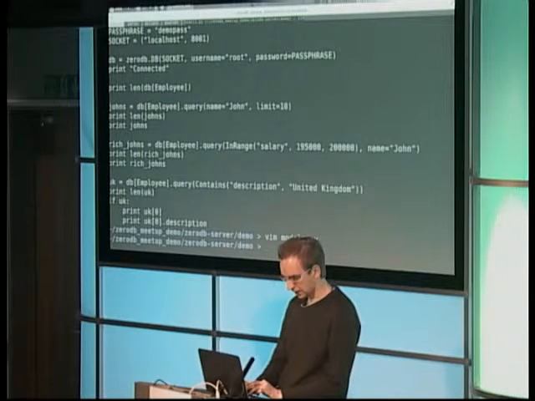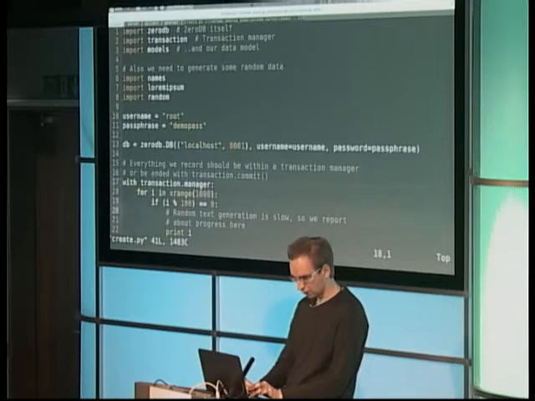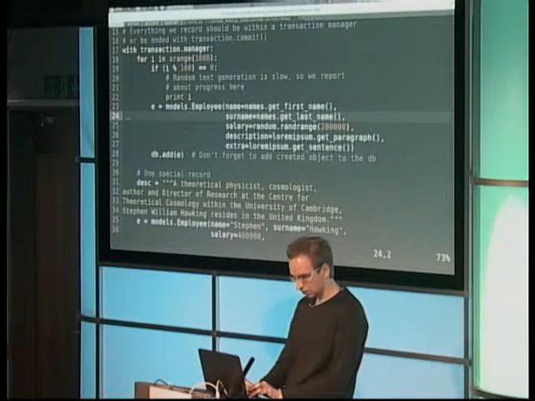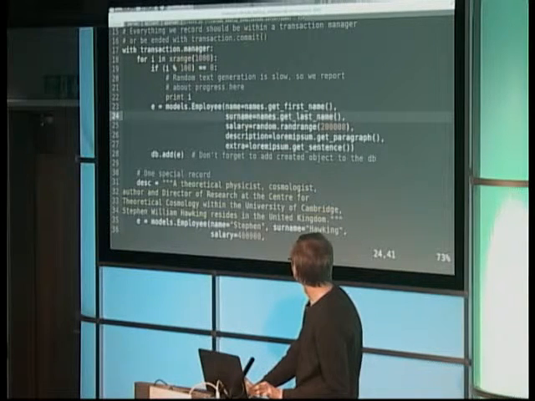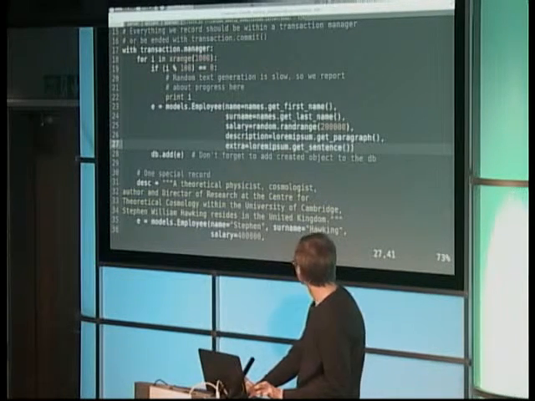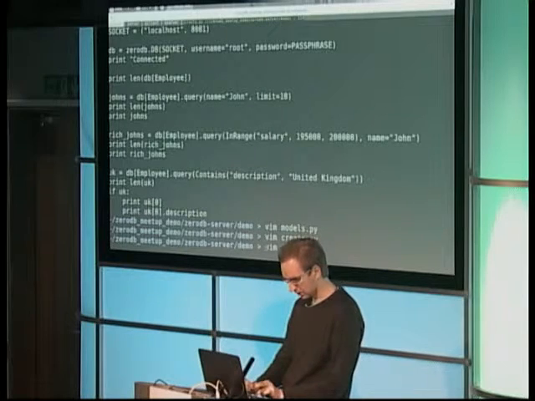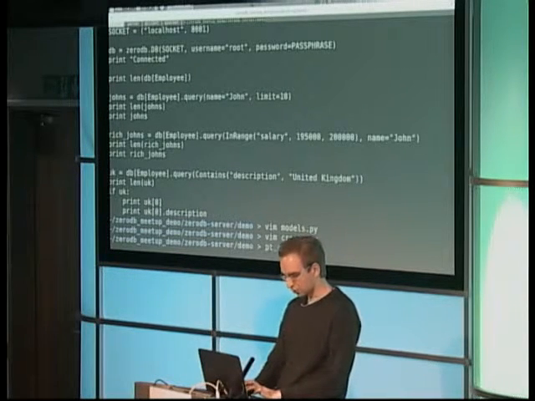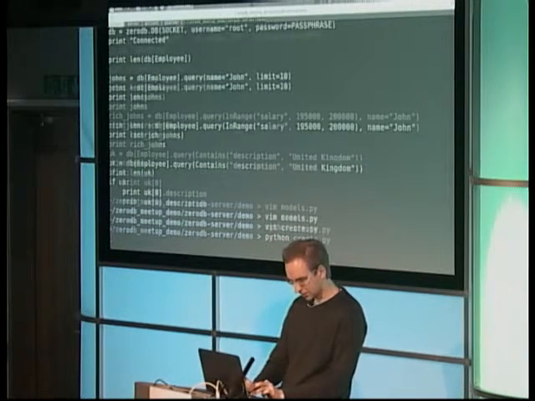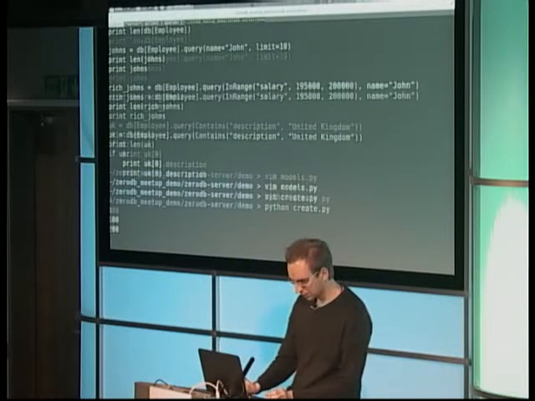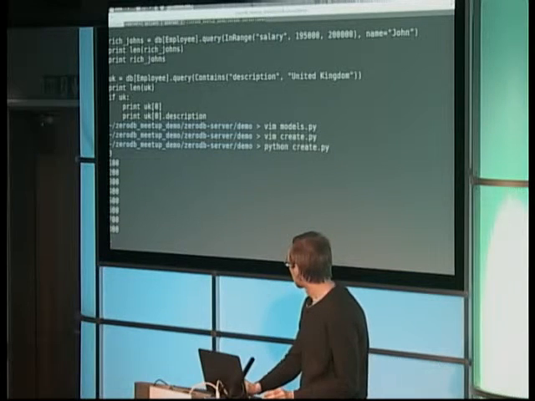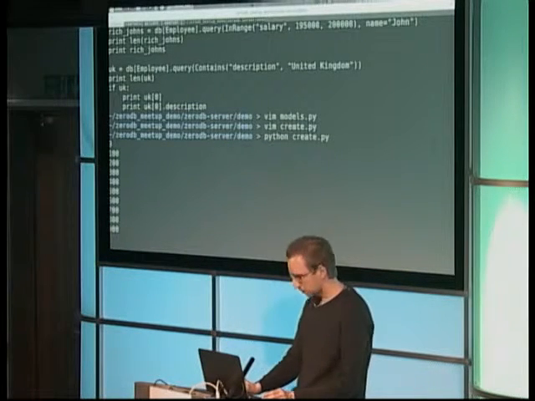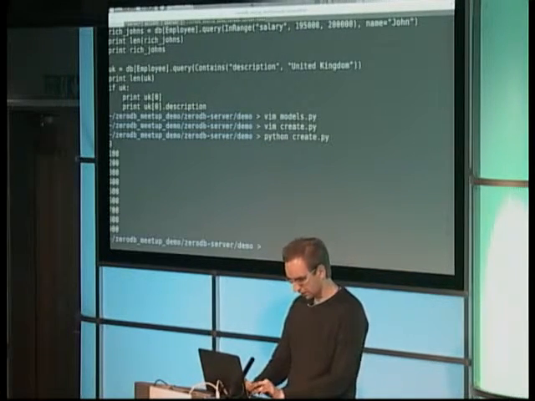And I have some script which creates 1,000 records, generating some fake random names, last names, and random texts. Apparently, the libraries which generate random texts are not super fast, so it should take maybe several seconds. And after that, I can play with that a little bit.